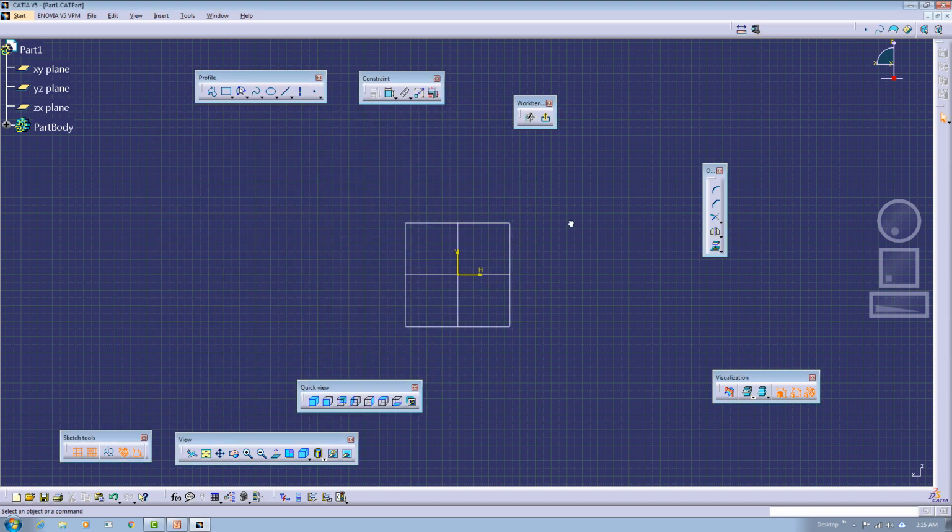So those are some of the customizations that you can do in Sketcher to make things easier for yourself. So that's it for now.